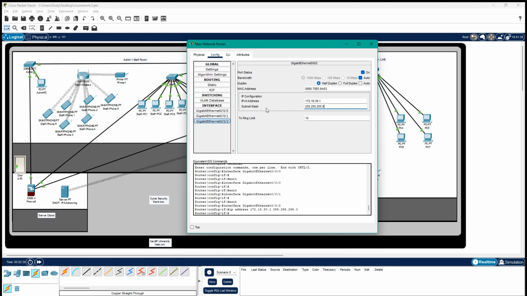At the same time, the subnet mask for every device in this network is 255.255.255.0, which made it very simple to configure.